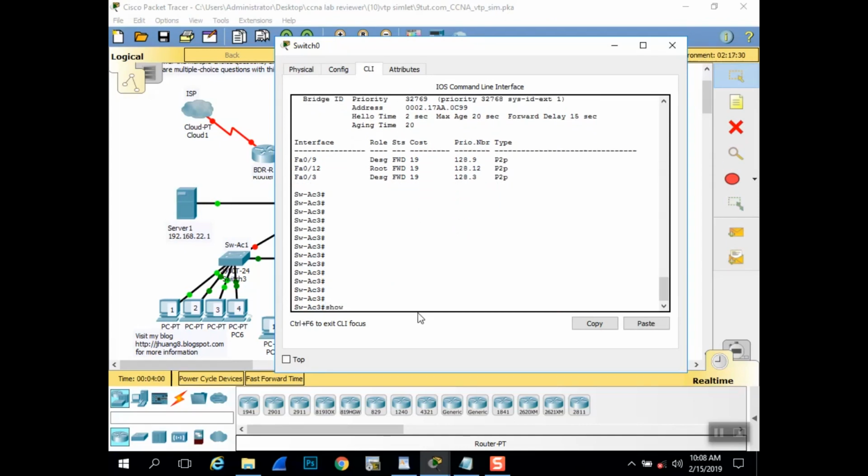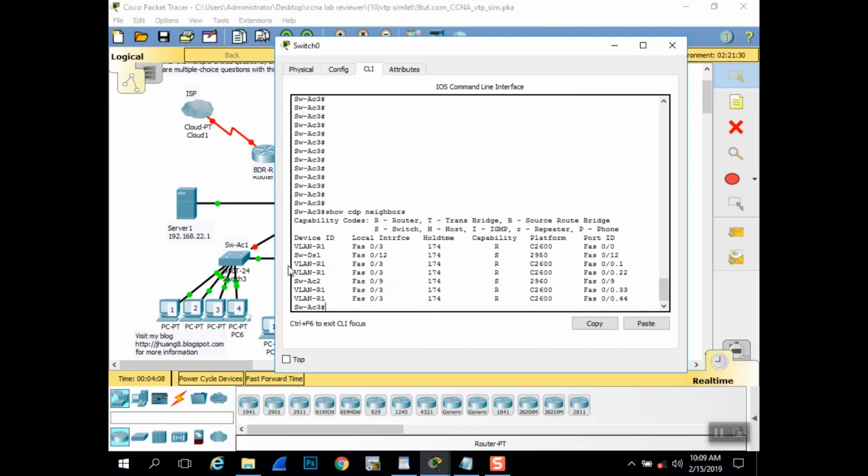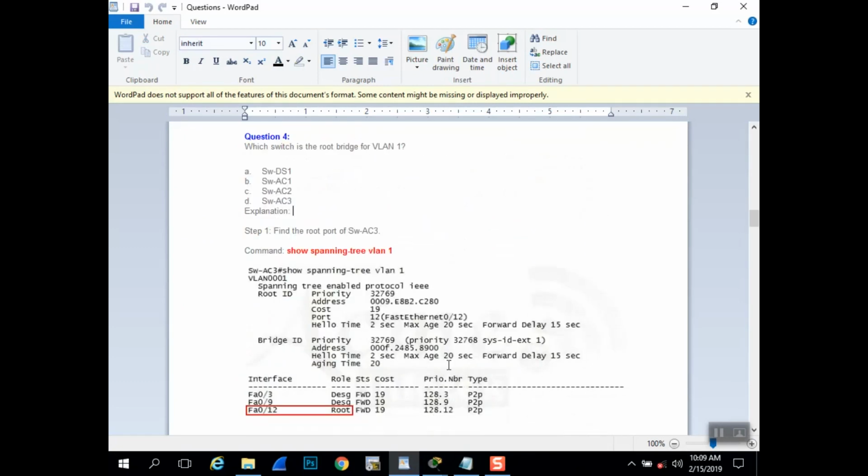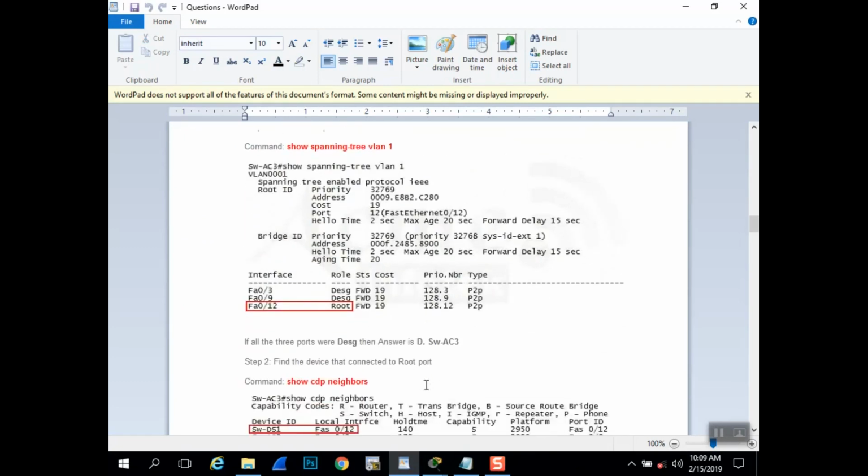Use the command show CDP neighbors and check the interface FA0/12. And as you can see, it belongs to switch DS1, which means that the right answer for question number 4 is letter A, switch DS1. And below is the explanation for the question.